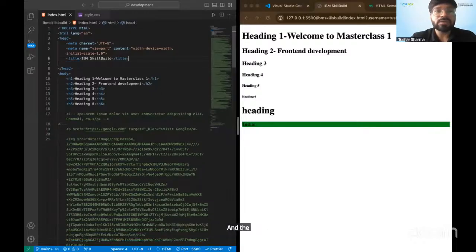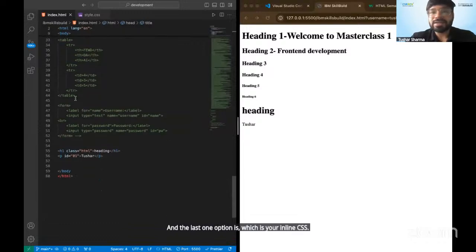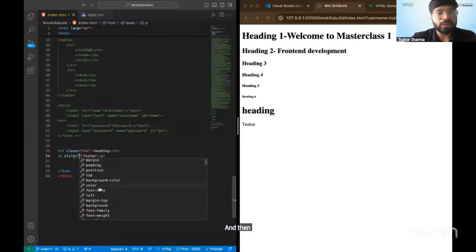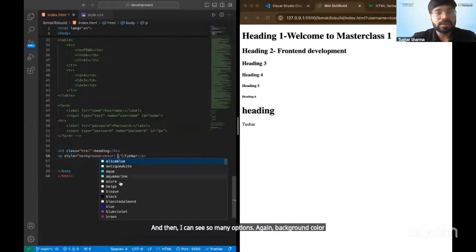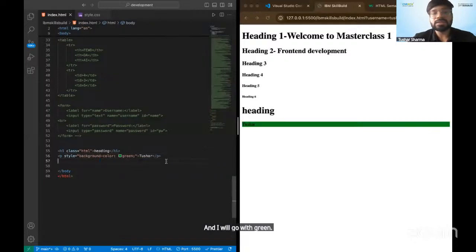And the last option is your inline CSS. As the name says, inline, which means in the line we would use CSS. So we have our P tag. I will add style. I will write style, and then I can see so many options. Again, background color, and I will go with green. Like this, and the color has turned to green.